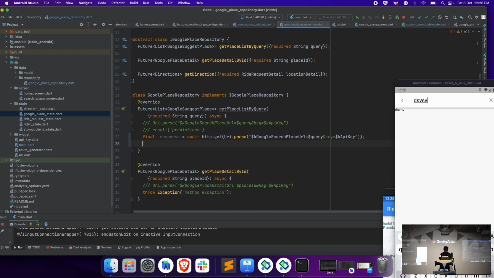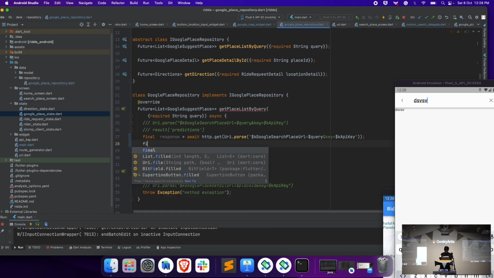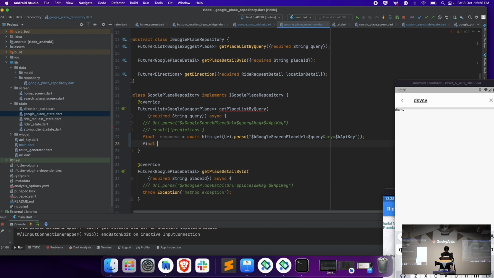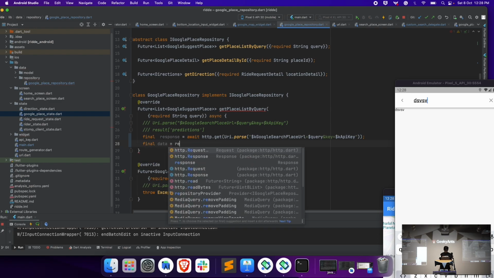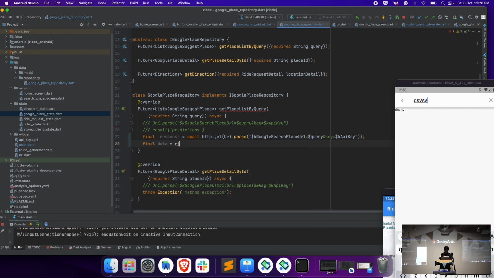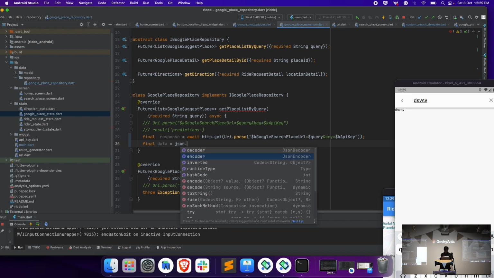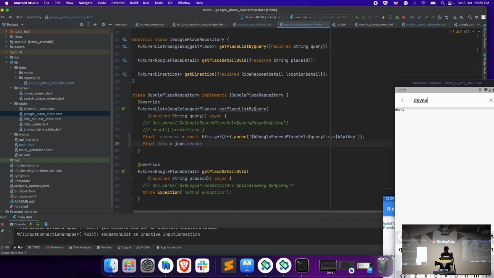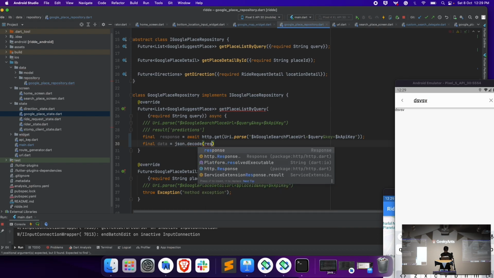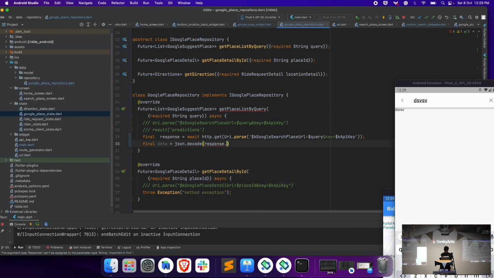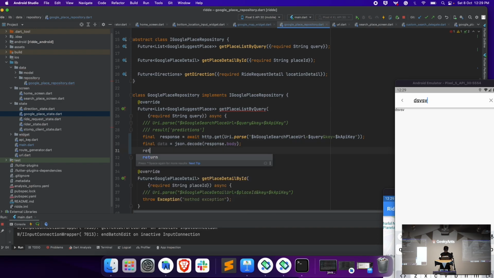So what I'm going to do now is final data equal to JSON dot decode, not decoder, and here we need to pass response dot body. So whatever data we get, we will be just decoding it and storing in this data. Okay, so now we can return our data here.